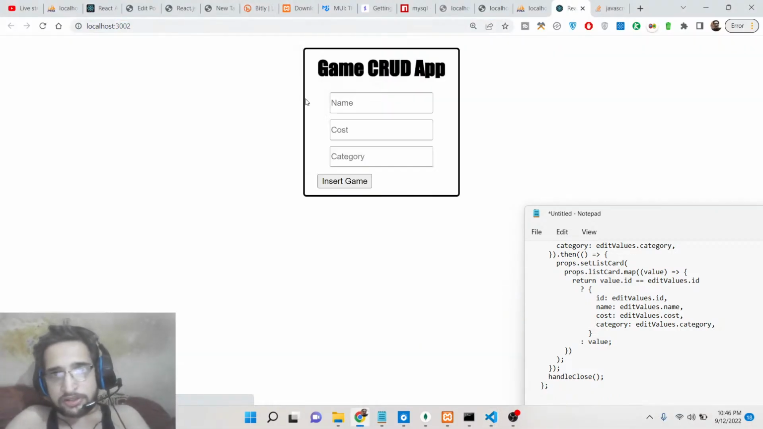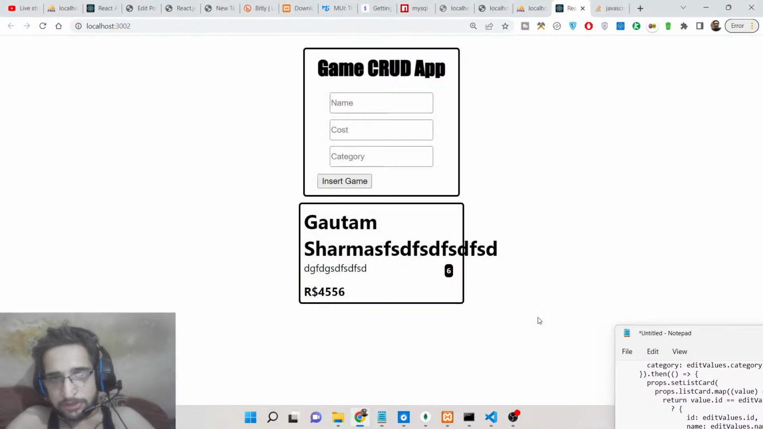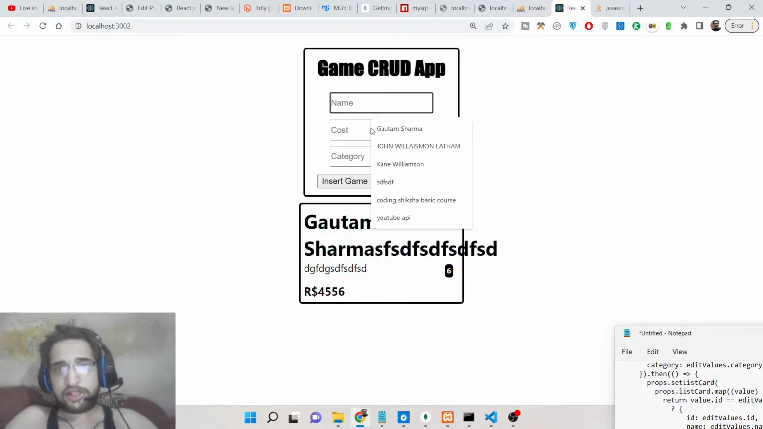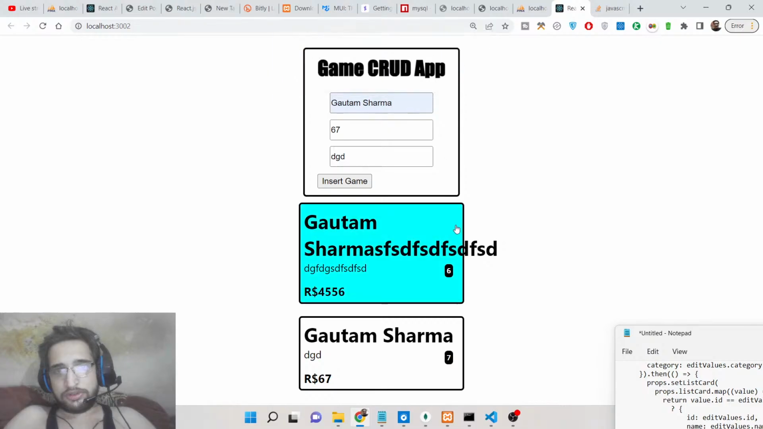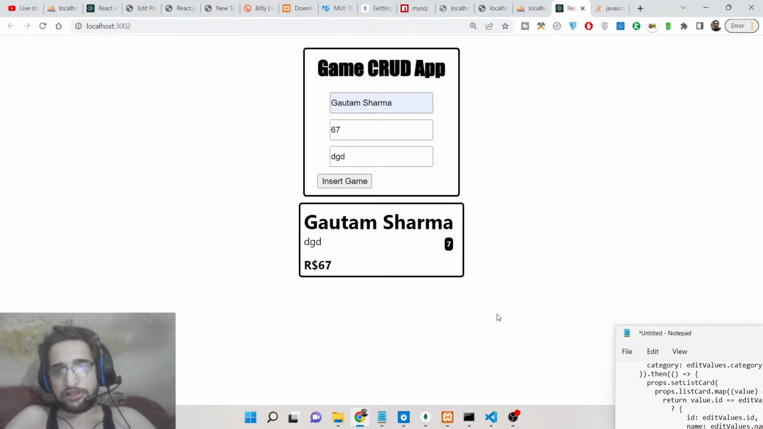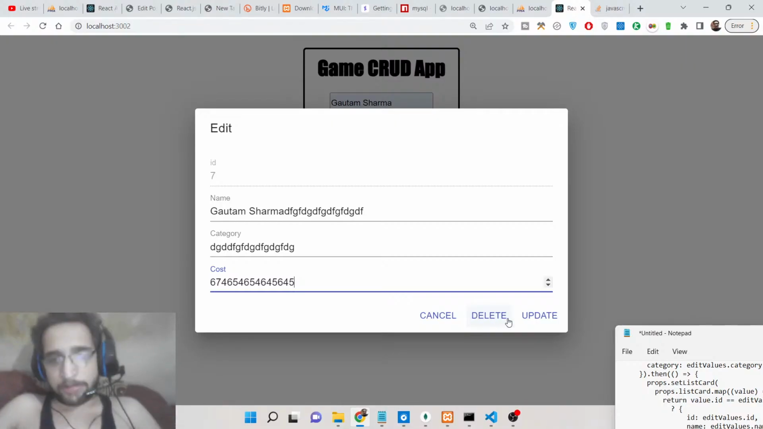Now let me test it. So if I want to change the name here, let's suppose also the category, and if I click the update button, now you can see the name is changed, category is also changed. We can add a record. We can delete the record, we can update the record, we can do anything here with this CRUD application. So now we have constructed a fully working CRUD application, guys, inside React.js, Express, and MySQL database.